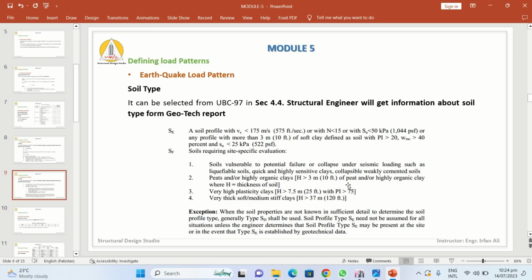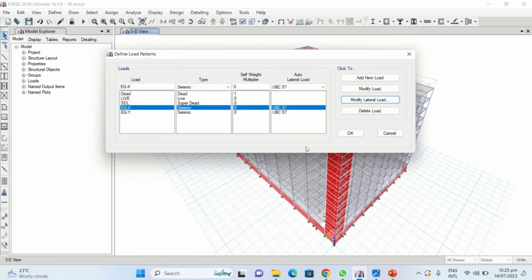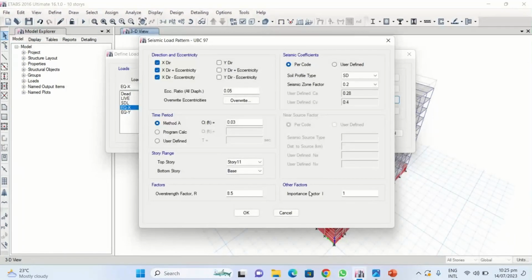What does the code say in the exception? When the soil properties are not known in sufficient detail to determine the soil profile type, generally type SD shall be used. For example, if you haven't done any soil investigation report and you are designing your structure, you can take your soil as SD. So we haven't any soil reports. We will take SD as our soil profile. And the seismic zone factor is 0.2 for Peshawar. We'll click OK. The last thing remaining is the importance factor.